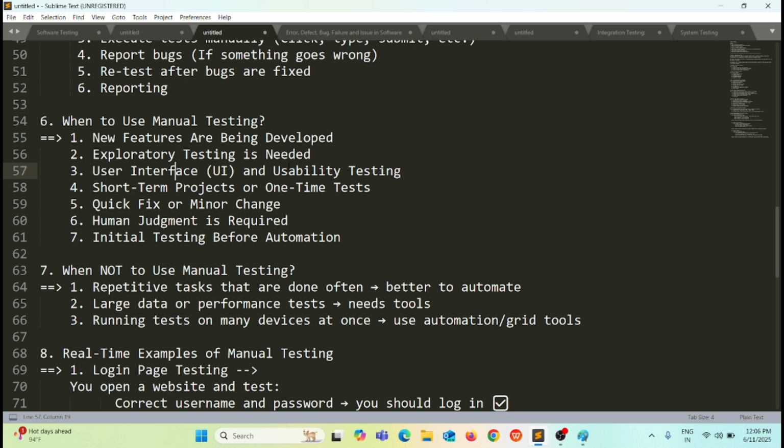Or also usability testing: whether the application is usable for the users or not. Whenever this kind of testing happens, in our upcoming video I will discuss everything on usability testing. No problem at all. So whenever we perform UI testing or usability testing, then we will perform manual testing.